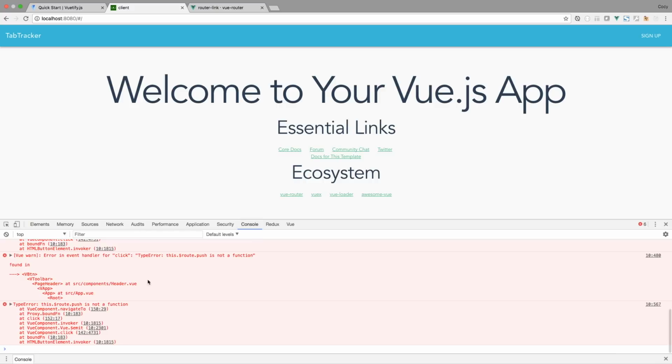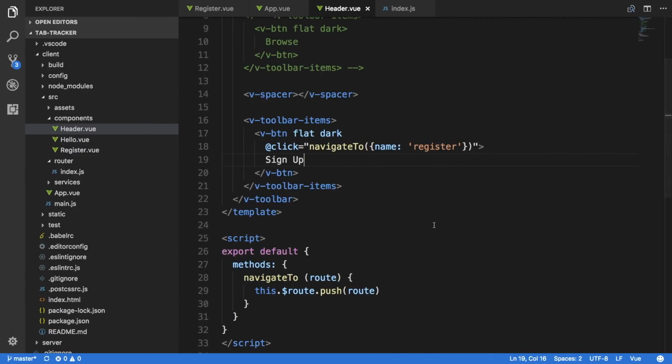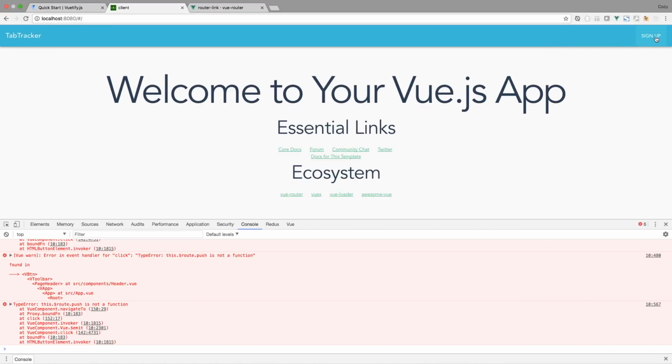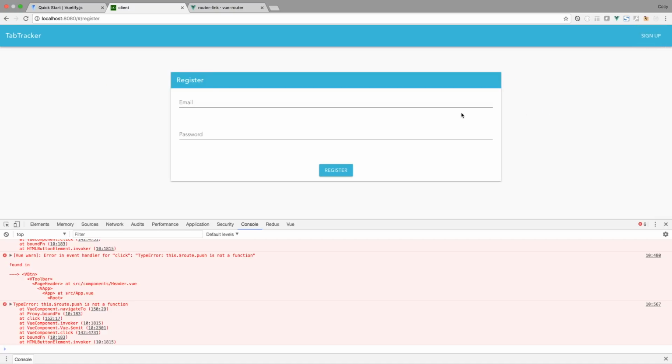Oh, maybe not. I'm getting an error. Error in the event handler for click. this.route.push is not a function. Oh, should be router. My bad. So I changed that to router, and now it's working. So if you saw here, I clicked on sign up, and it goes to the register page.